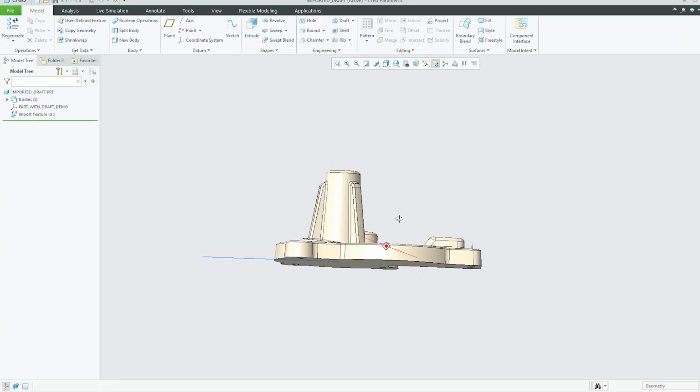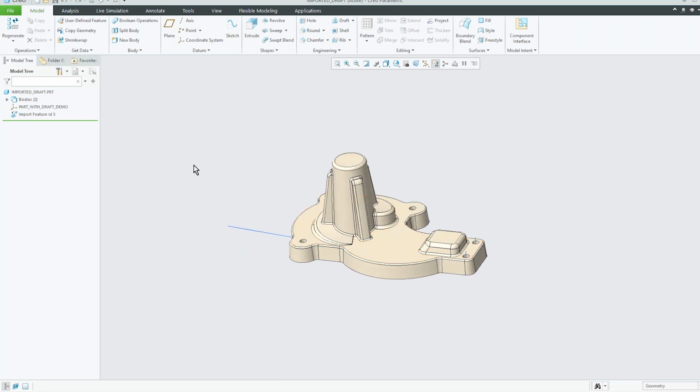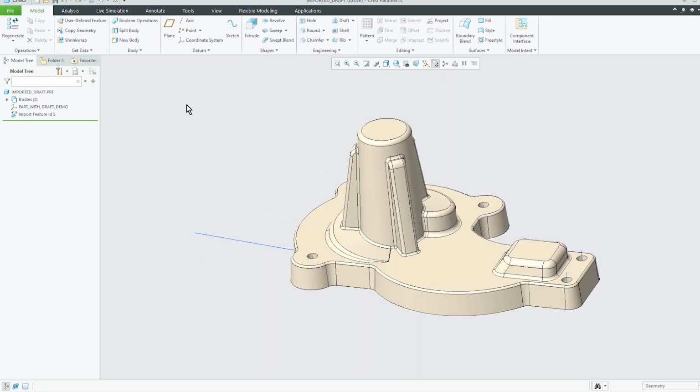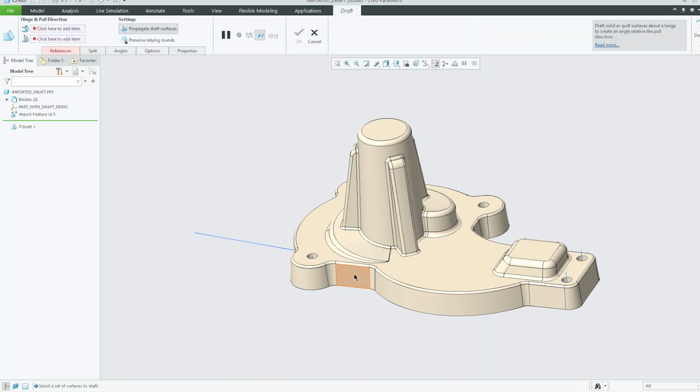So here we have a part, and you notice that this is an import feature, right? So it's just one big blob, and it could be a Creo part, right, with lots of features in it. But we can go in and use the draft feature. It's just the regular draft feature that's been around forever. I'm going to pick on a surface, and then we'll say the hinge would be this bottom face.